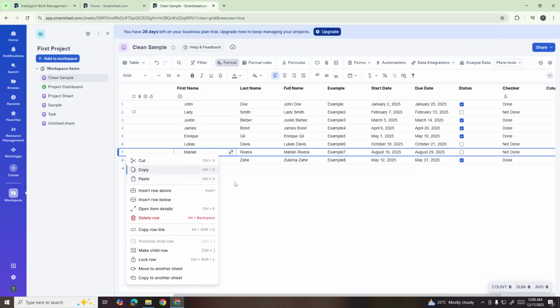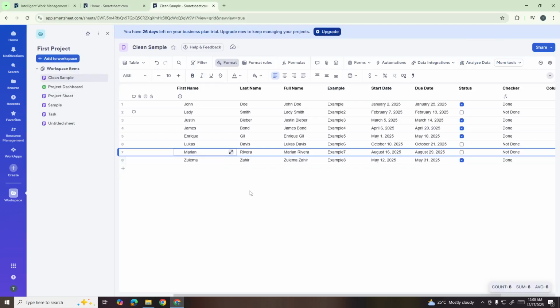Now wait for the sheet to fully load before proceeding. Depending on the size of your sheet and your internet connection, this might take a few seconds. Once everything is visible and ready, you can move on to the next step.